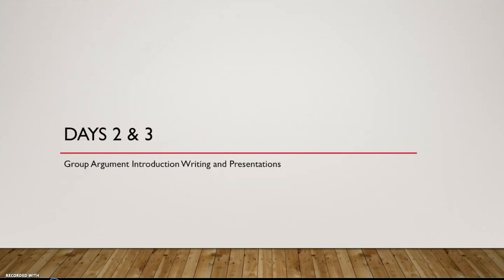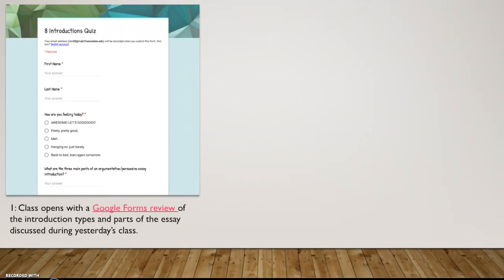So on days 2 and 3, they're going to start with that introductory quiz, but then they're going to be moving into groups to start working on their introduction writing. I use Google Forms for quizzes. They're really helpful. The information comes back in a nice Google Sheet where I can make some quick decisions about reteaching or intervention.